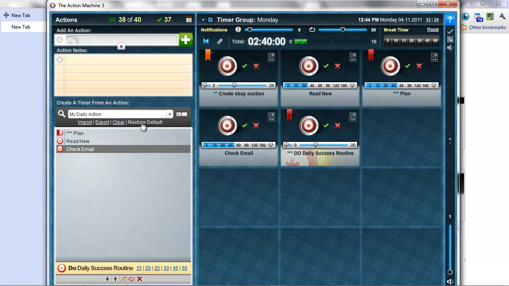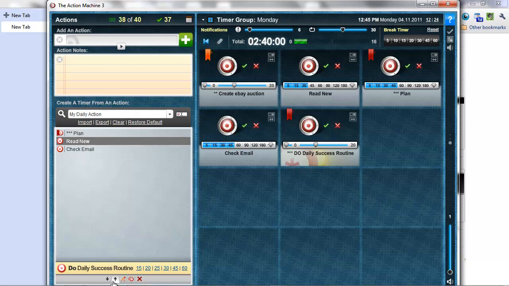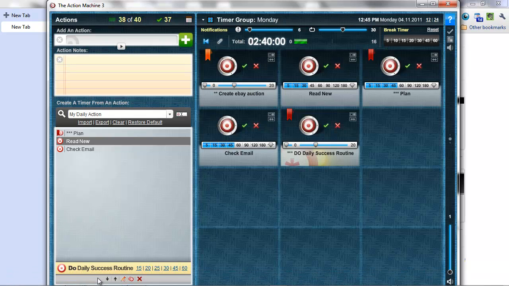Now, individual actions on the action list can be moved, edited, and more. Now, to perform a task within an individual action on a list, you first click to select it, and when you do, a toolbar will appear at the bottom of the action list panel right here. Okay, and here's what each of these tools do. These two buttons right here move the selected action up and down on the list.